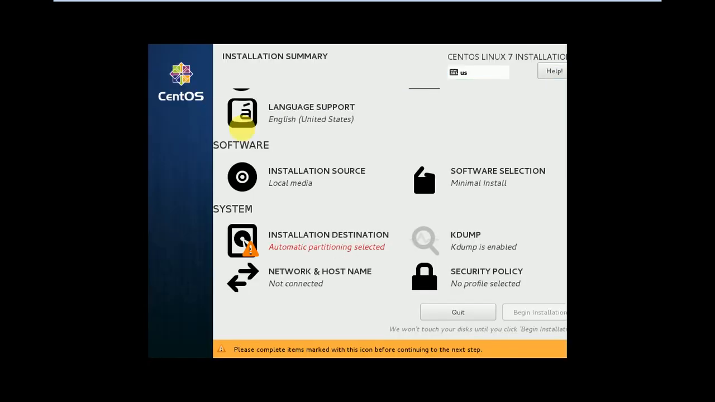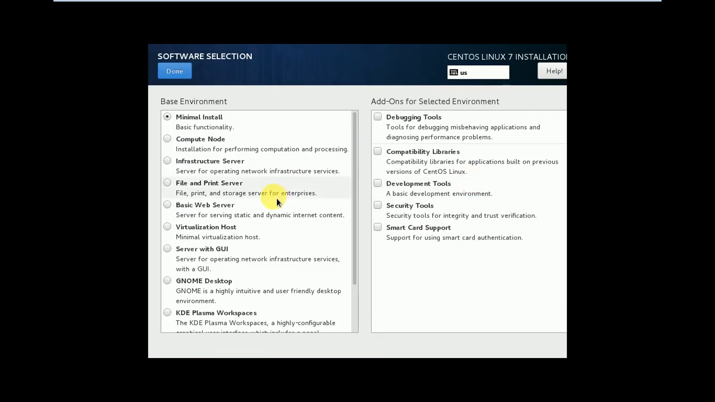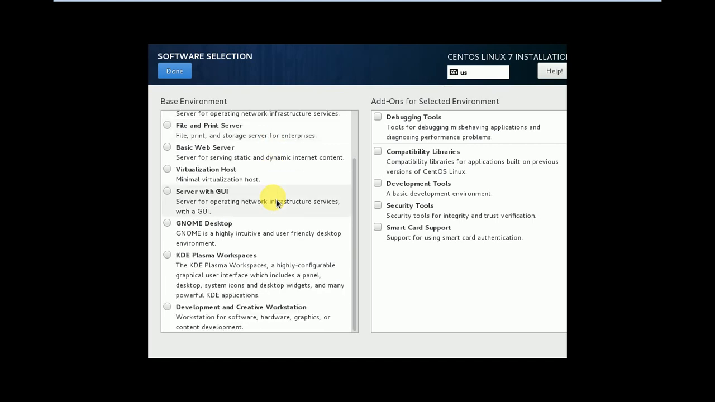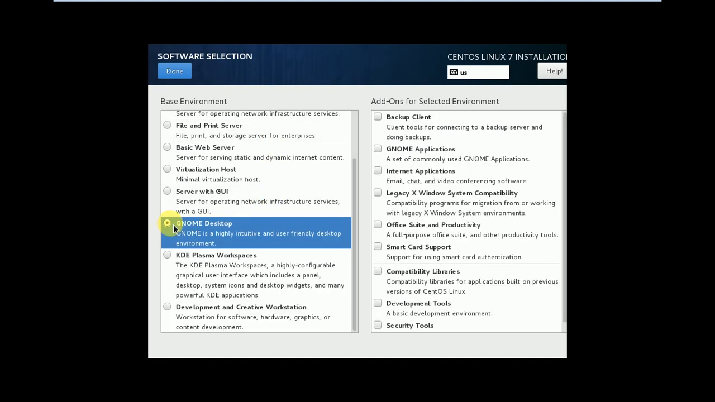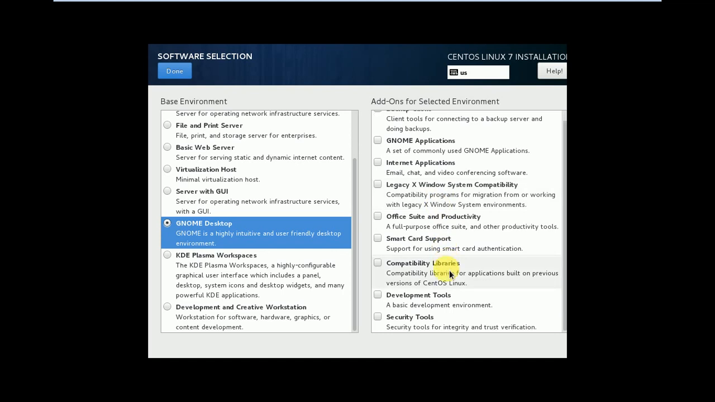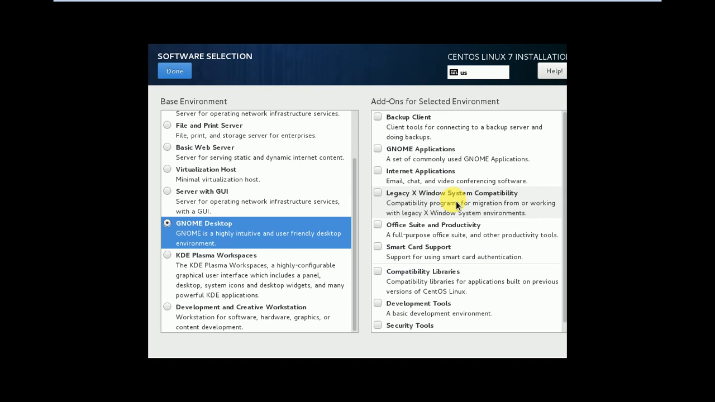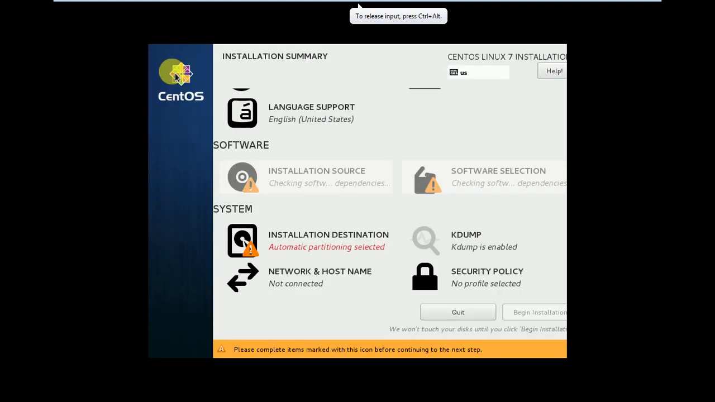So done. And software selection, okay, we are not going to choose minimal install because I'm going with GNOME desktop. So we are choosing the desktop version, and if you want any add-on for the selected environment, you can add these at a time. I'm not going to add anything. So yes, click on the done button. Okay, it will check that installation source and the software selection.